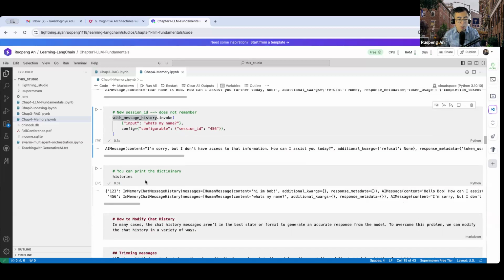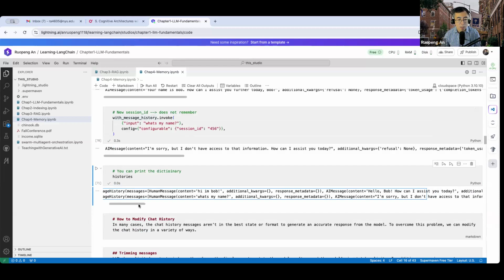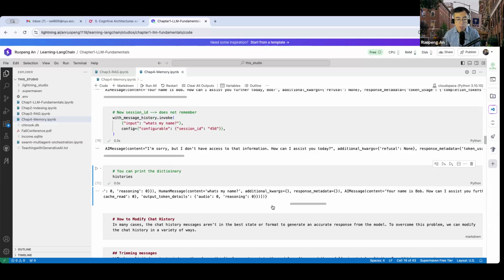You can also optionally print the entire dictionary, so you can take a look at the previous conversation for section ID 123. The first message is, "Hi, I am Bob." The second is the AI message, "Hello, Bob. How can I assist you today?" and corresponding other information here. And then there's another human message, "What's my name?" And then the AI message, "Your name is Bob. How can I assist you further today, Bob?"